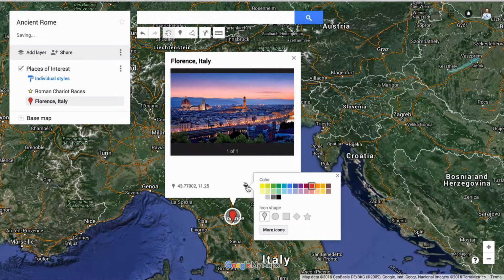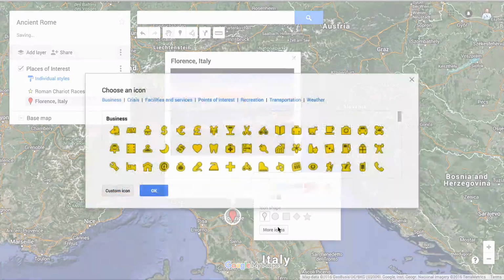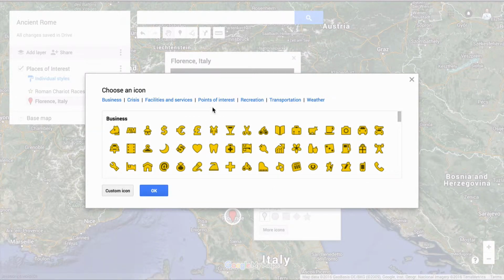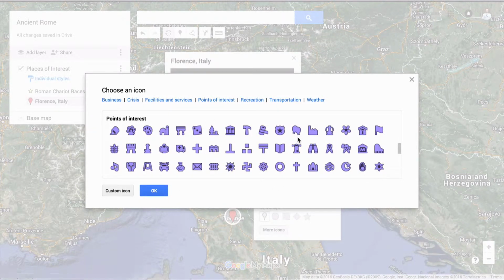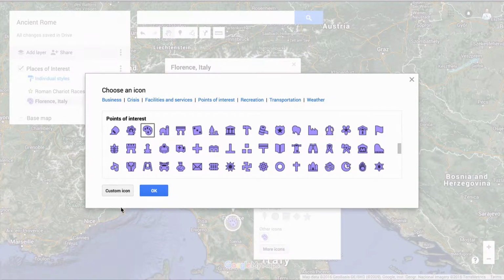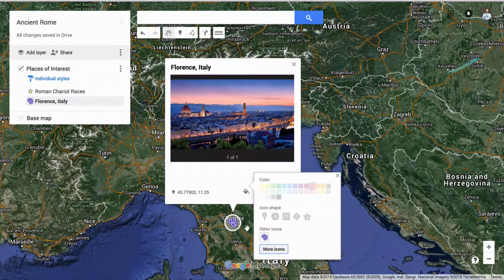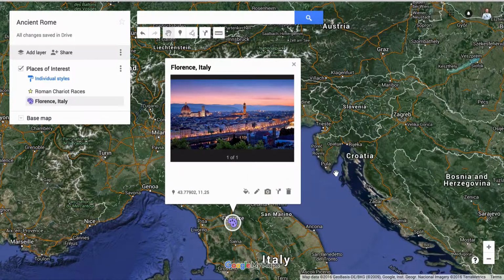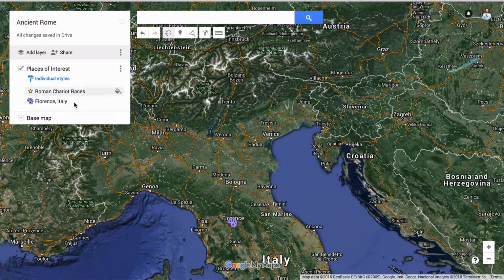I'm going to click the paint bucket. Let's change this icon to a point of interest. We'll just do the paint palette there, and then we're going to click off the map. So you can see over here it's keeping track of all our places on this layer. I'm going to add another layer here.